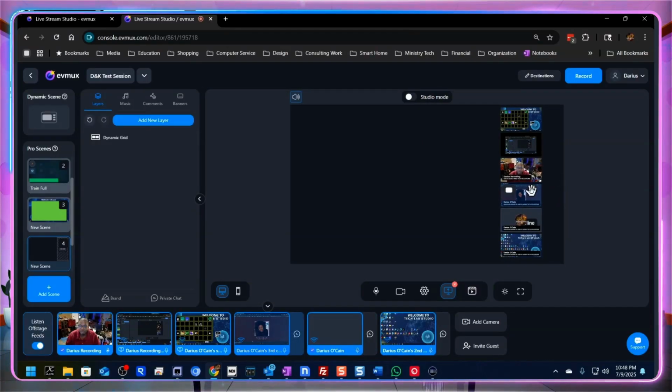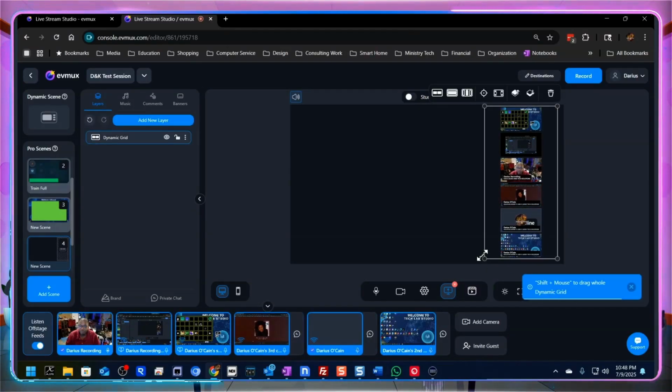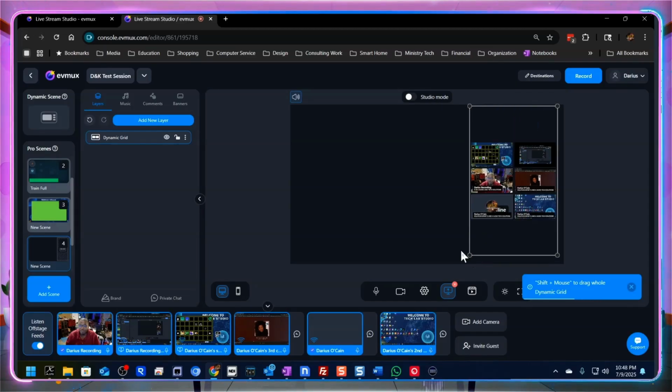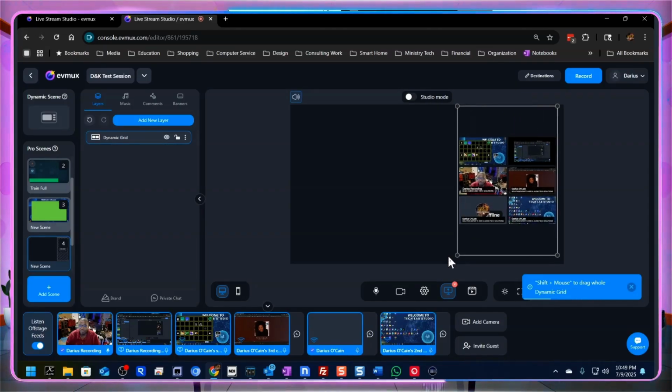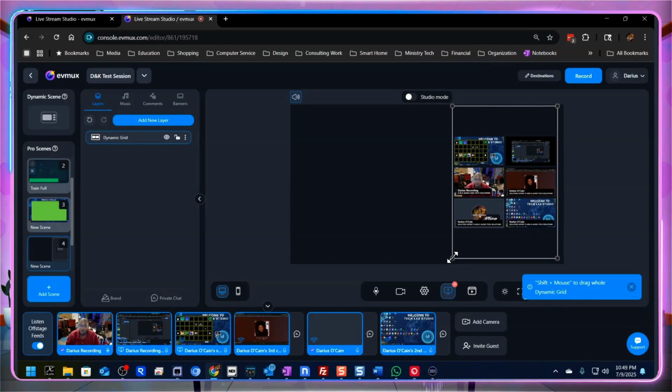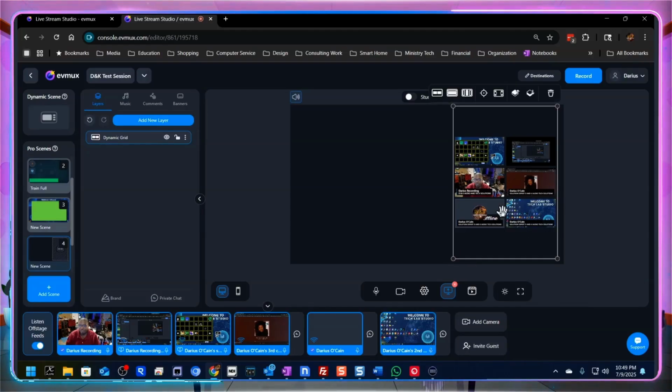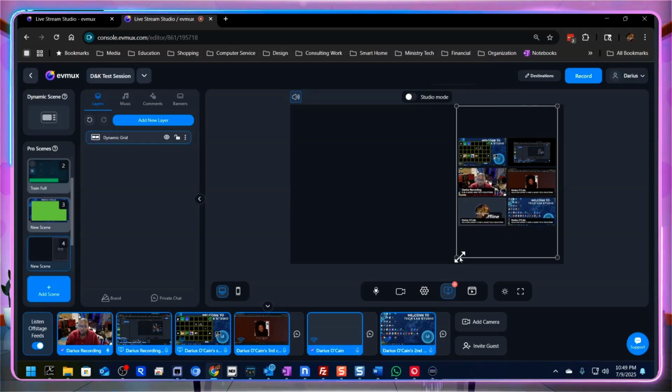Now what I can do with this grid, once I have it set, I can actually make it larger if I wanted to. So that's going to size everything where they're all the same size. And that's one thing that'll work for me.